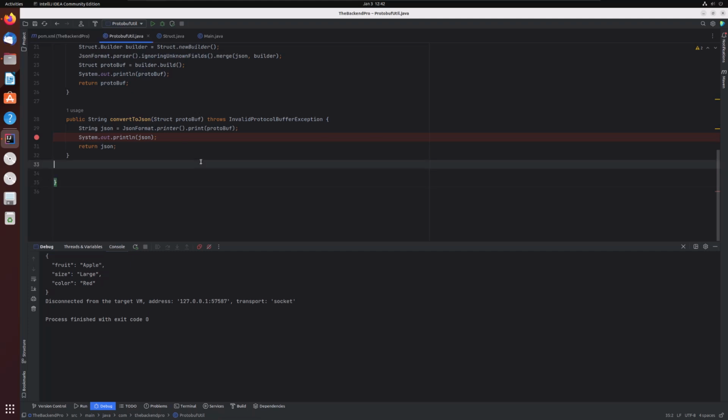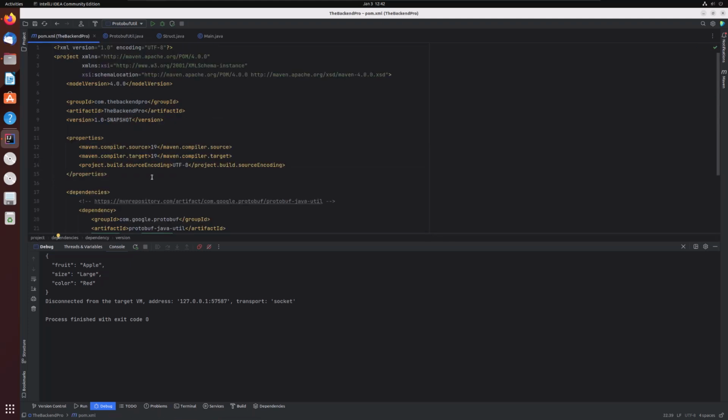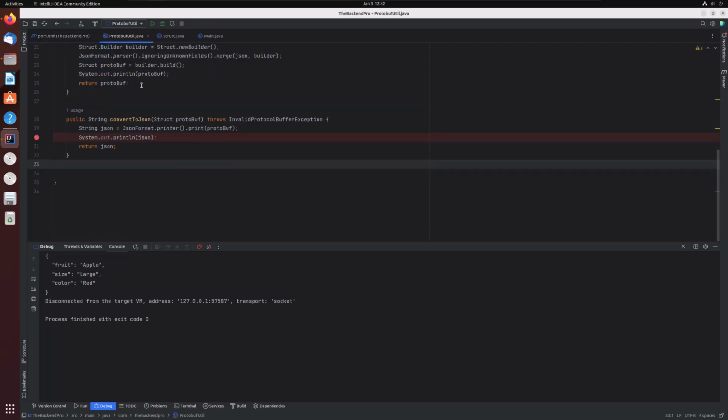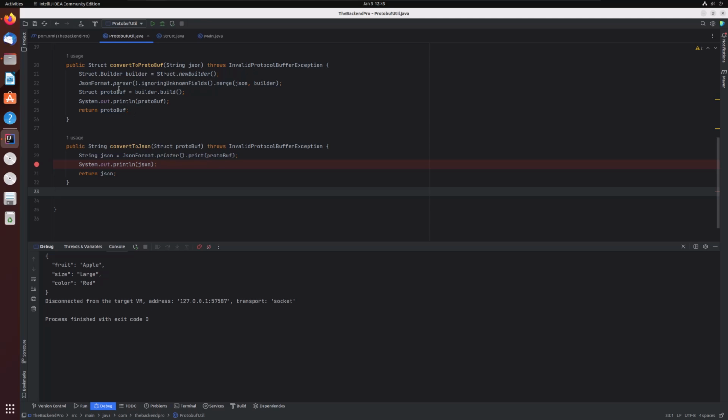It's very simple. You just have to import the protobuf Java util, and you have to use only one single class, that is JSON format. To convert to JSON is even simpler. Just with one line you can do it, but to convert from JSON to protobuf, it just takes some effort, but overall it is very simple with the JSON format class.